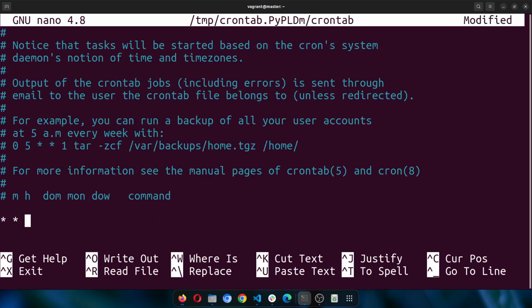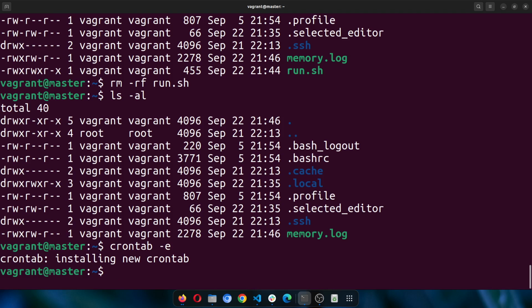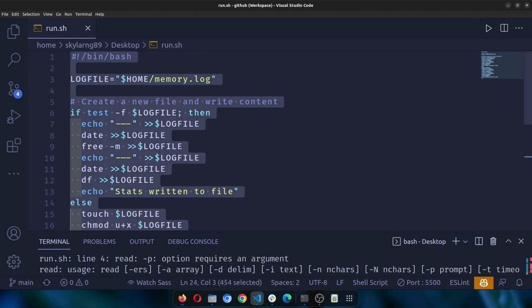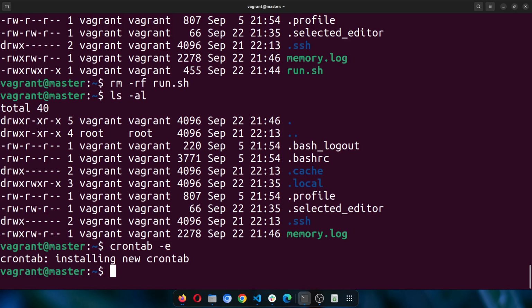So I'll delete this. Let me just delete this. So the cron job is gone. Now I want to start it afresh. So first thing we want to do is to create our shell script. So I'll just copy the shell script we did before to make things faster.